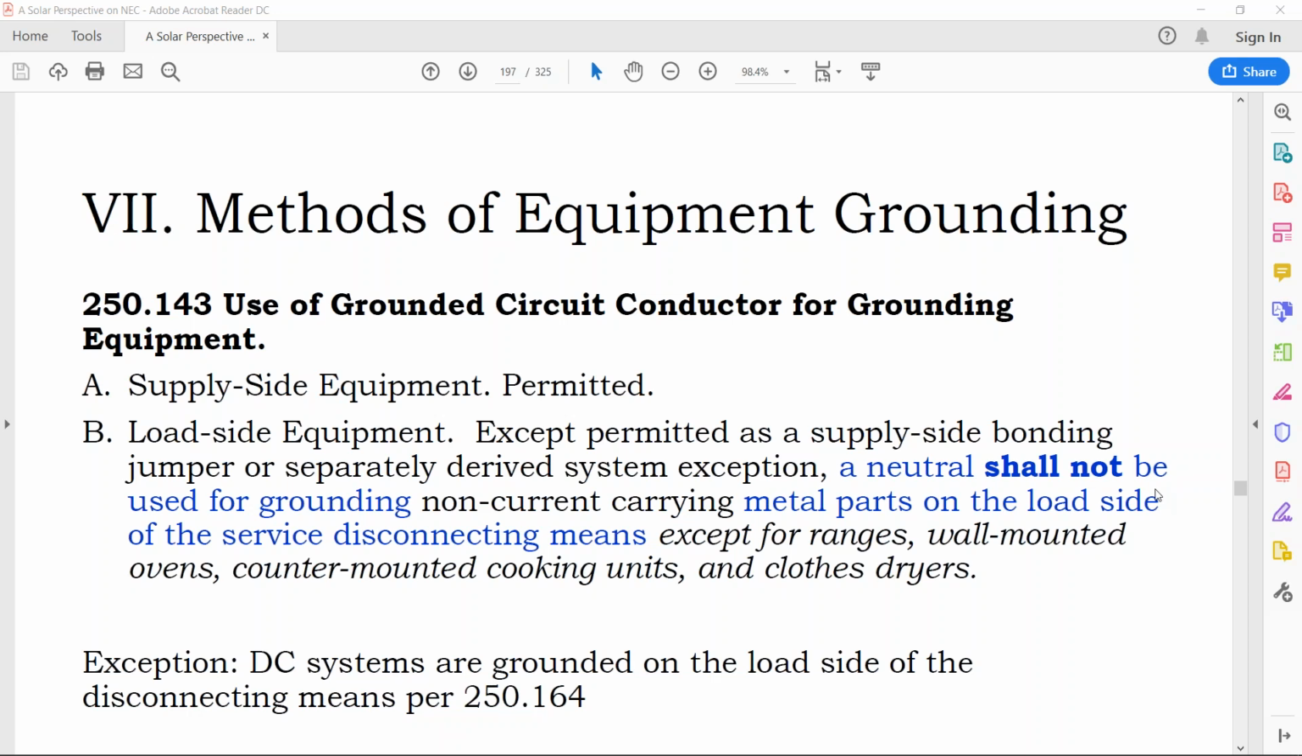Again, we're saying don't bond your neutral to ground on the load side.